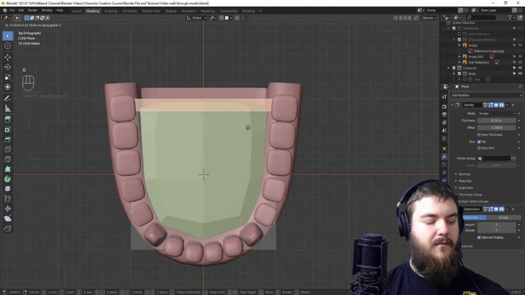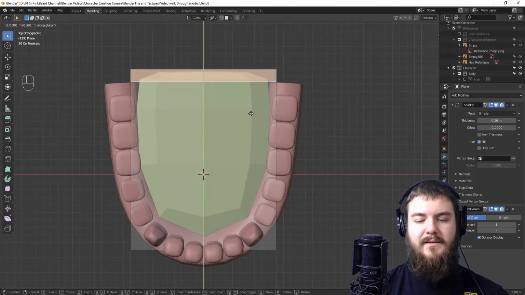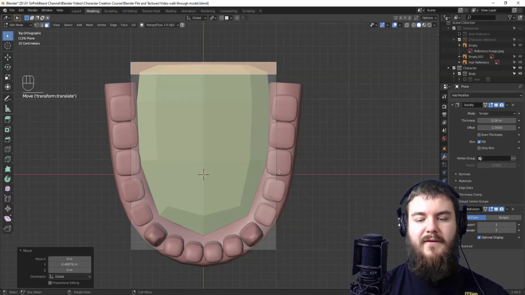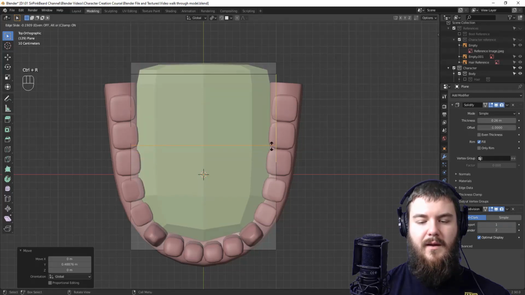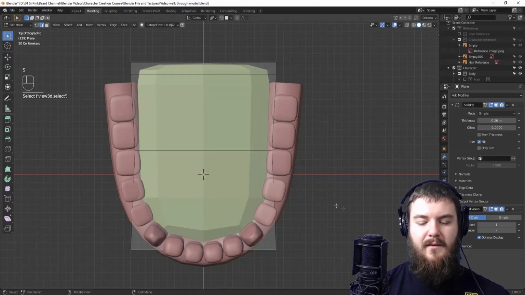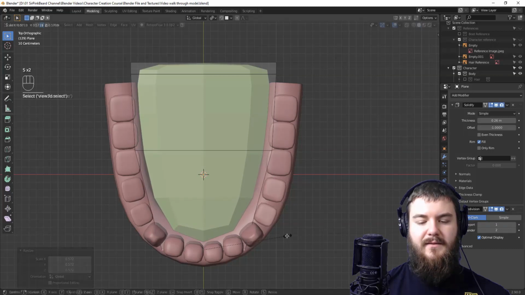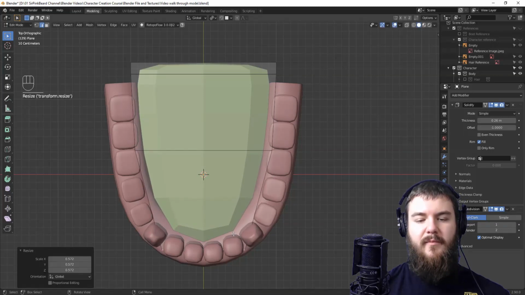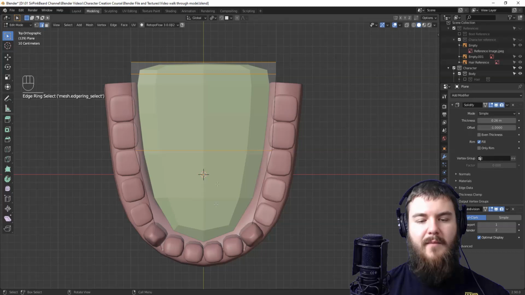Let's go ahead and pull this on the Y axis till it fits behind the jaw there. And I think that's pretty good. And then we'll add in an extra loop cut right here, which we can then scale in, and then grab this edge and scale this down as well so that our tongue kind of comes to a point. And then we want to go ahead and grab all of these edges.